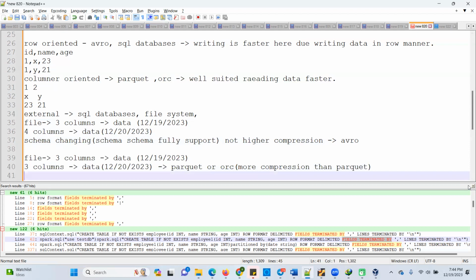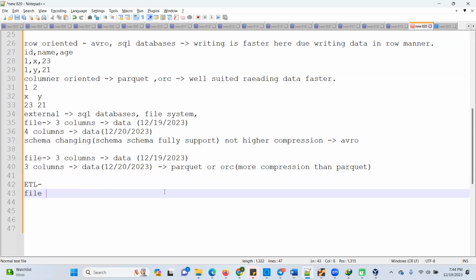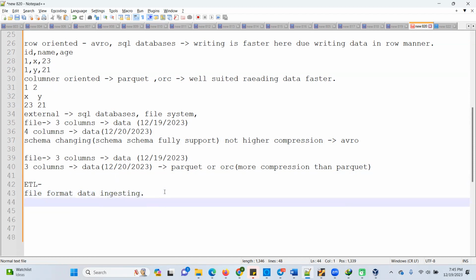So these are the considerations. When you are designing an ETL pipeline, one consideration is the file format: what type of file format data you are ingesting. Another is the data size. Today you are getting, suppose, 500 GB of data, but tomorrow it is 1 TB of data, so you have to think about processing capabilities like parallelism.